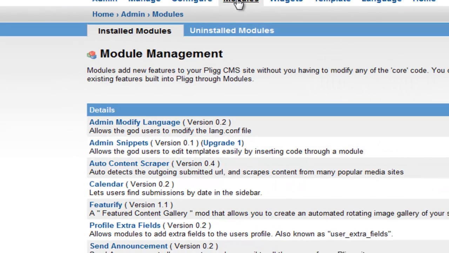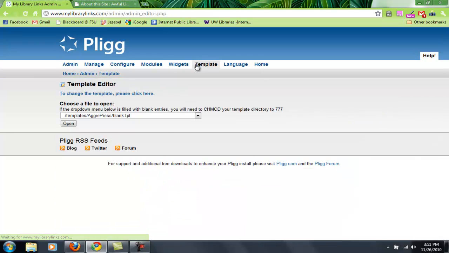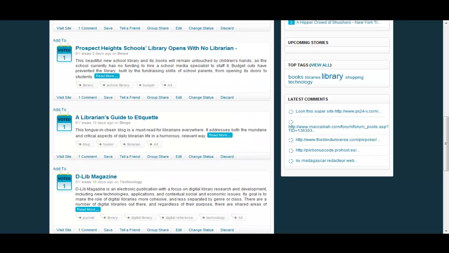Pligg is an open source software with a very active user community. This community provides support, templates, and other modules to allow for customization and greater website interactivity. This is a social bookmarking site, not a blog. We wanted to do something a little bit different as there are thousands of library blogs out there. Here, users post a link and give a brief description and then release the information into the community.